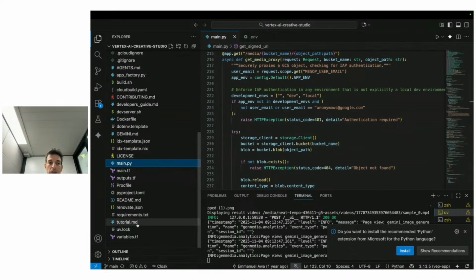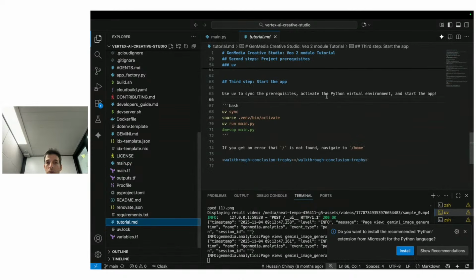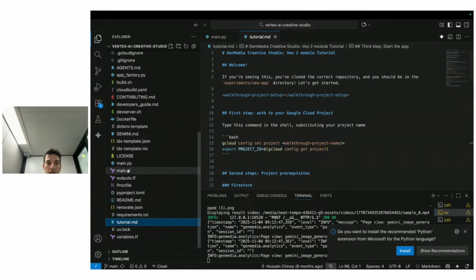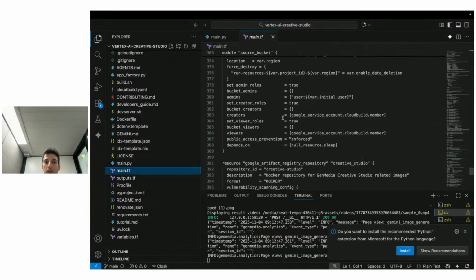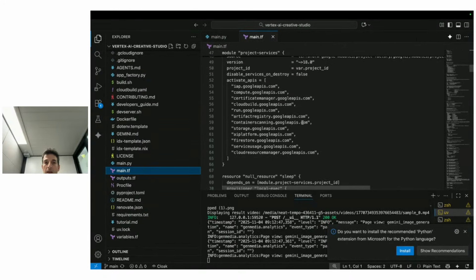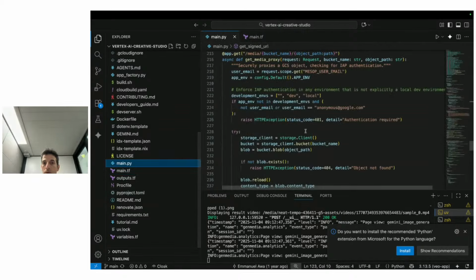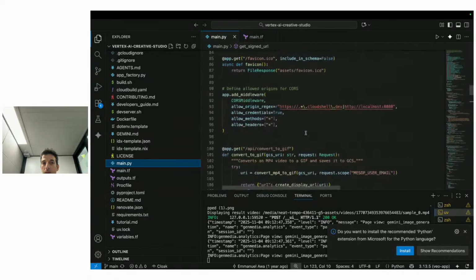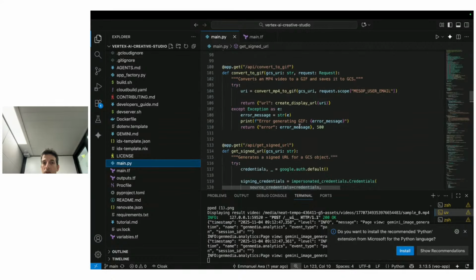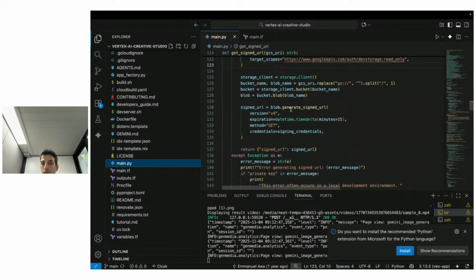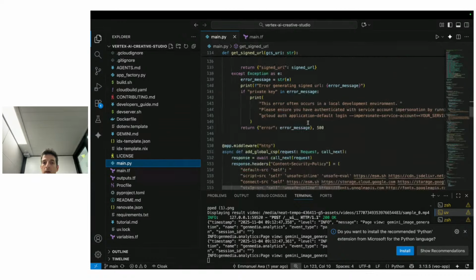As I mentioned, there is a full tutorial of how to both set it up and roll it out. But just so you can see, the Terraform here is actually really high production ready code, right? And if you look at the main.py here, this actually goes all the way into getting signed URLs for the content in the buckets, right?